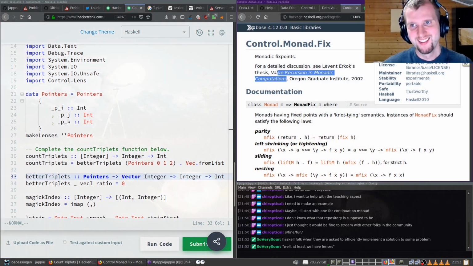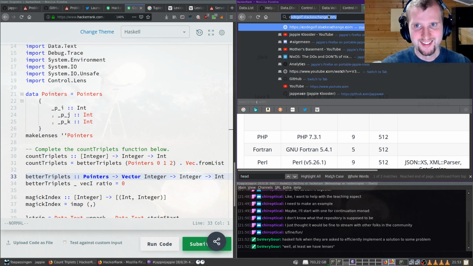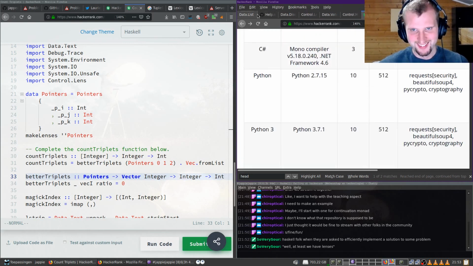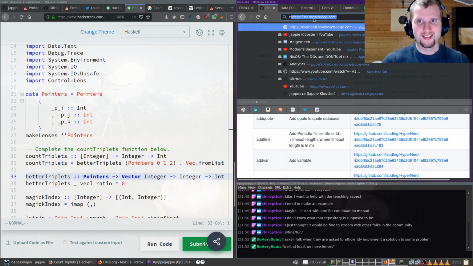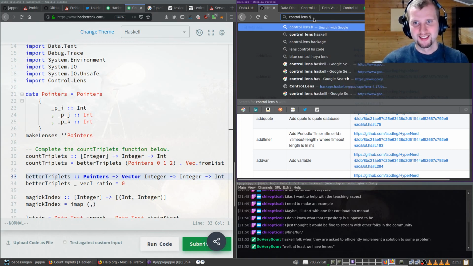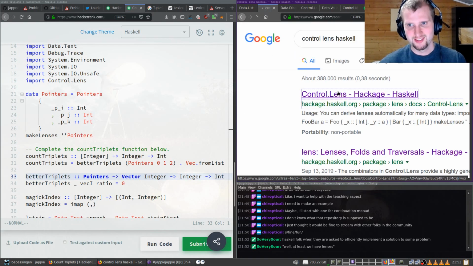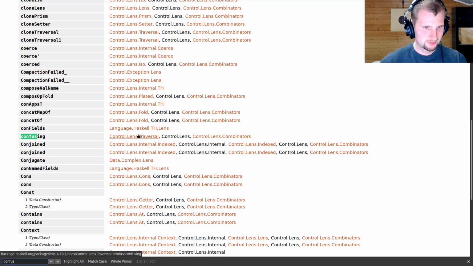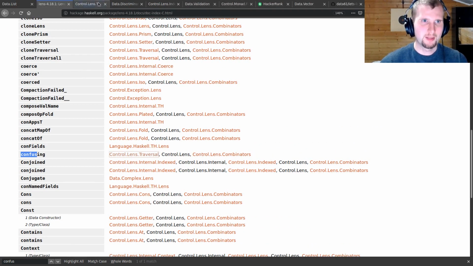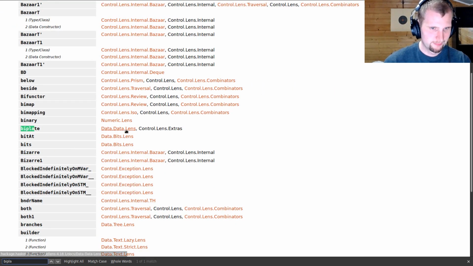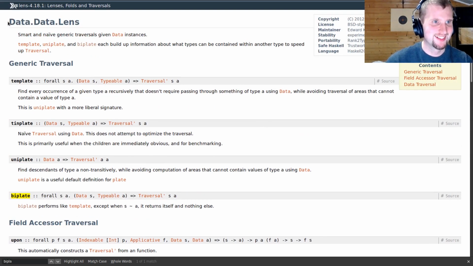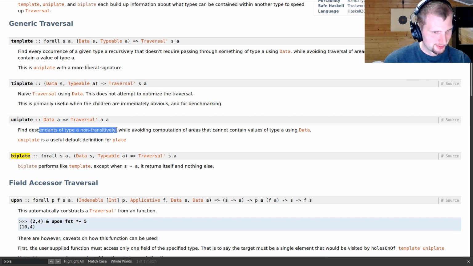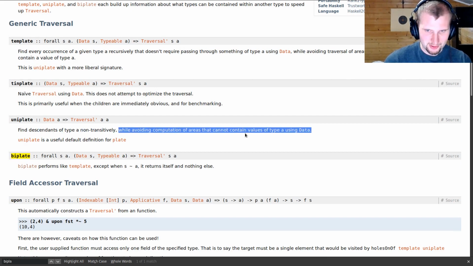Well, at least we have confusion, right? Actually, maybe I shouldn't even bother with lenses, because it just gets me distracted. Where is the confusion? I forgot. That's the best find ever. There's another one. There's also biplate. It's also in uniplate. Data lens. Data. Look at that. This is data about data. How about that? While avoiding the computation of areas that cannot contain values of types using data.